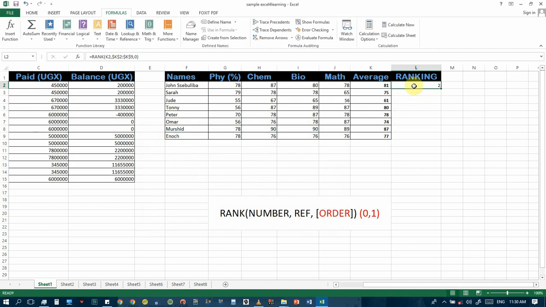Now this is number 2. This person, John Seboliva, ranks number 2. And because these are not so many people, we can obviously see that the best person is Murshid, who has 87. Then 81 obviously comes in second place. So we are going to again use the autofill feature to drag all the way down. So here we have the ranks of all the students. And in case you had 1,000 students, you can even rank all the way down.